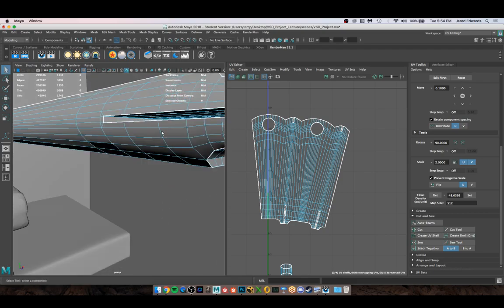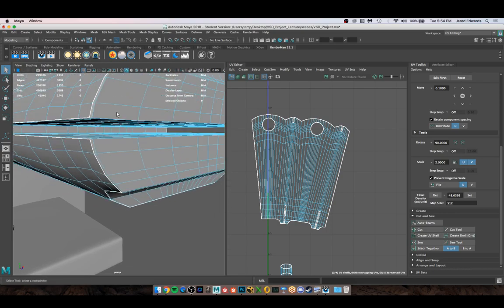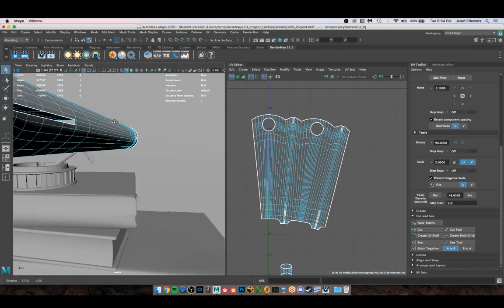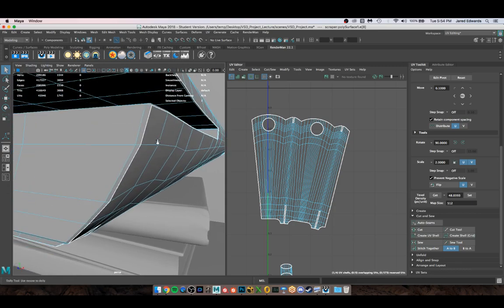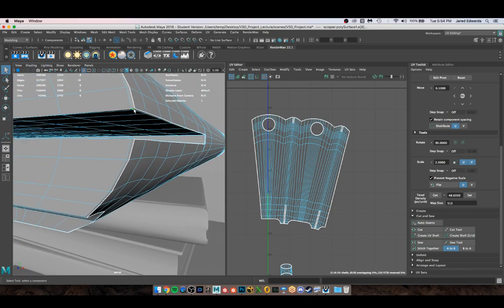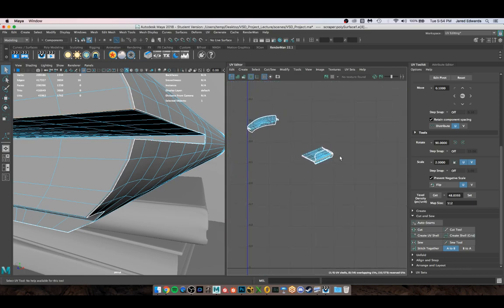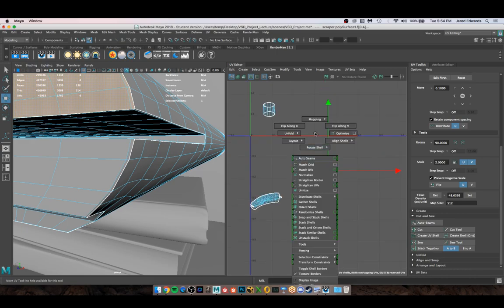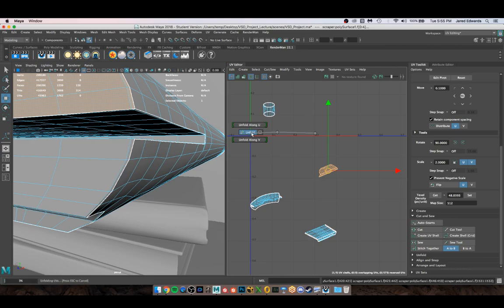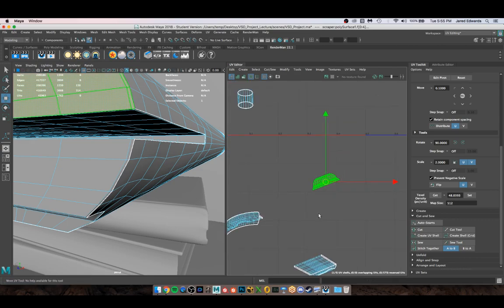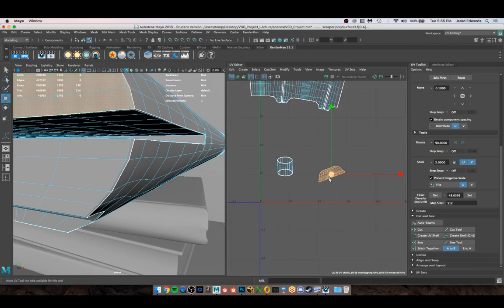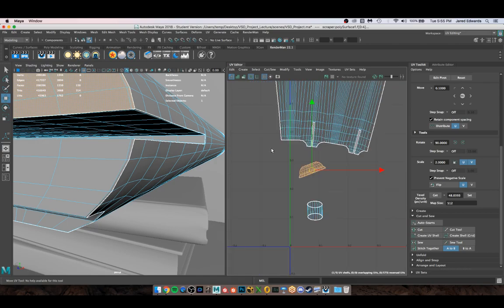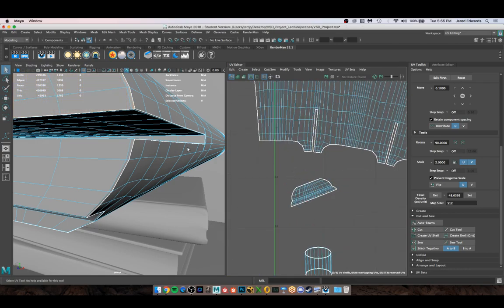So I'm going to run a loop from here all the way to the other corner. Right there. Okay, so we're going to do cut, and that's somewhere over here. There it is. Okay, here's this little guy. And let's do shift right click, unfold it. Looks good. And now we're going to move this over and just see if that's going to connect. It should connect pretty easy.